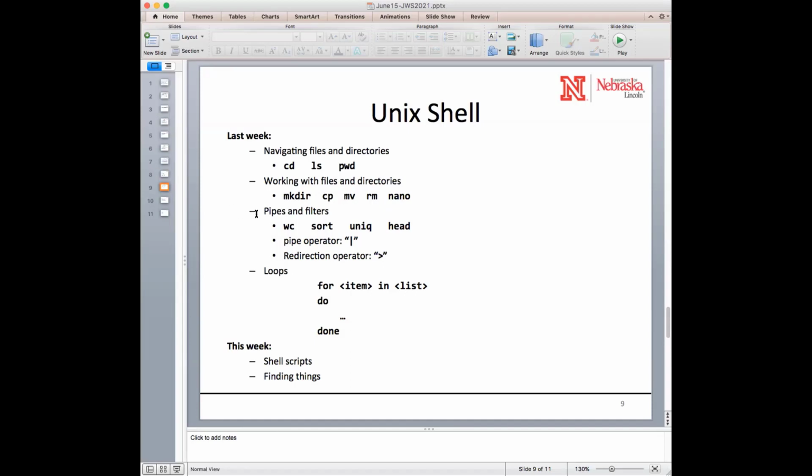You guys also got through the pipes and filters lesson where we learned about the word count command, wc, how to sort output, and how to select unique lines from output using the uniq command. And also, I think you guys also learned how to select the first X number of lines from output or from a file using the head command.